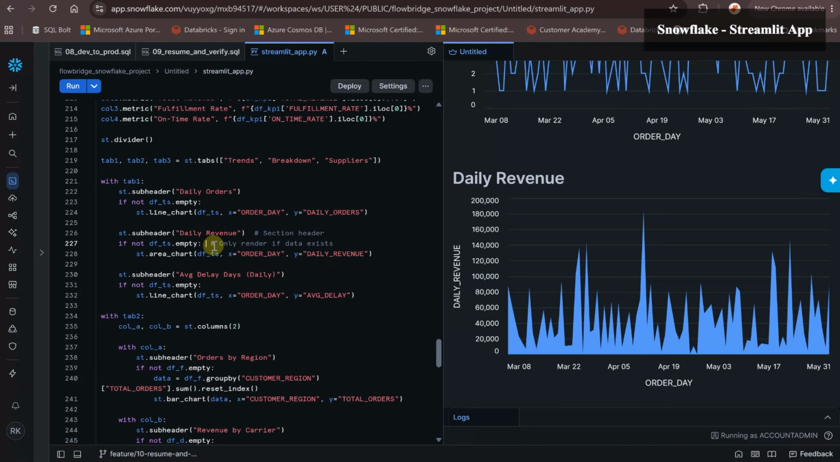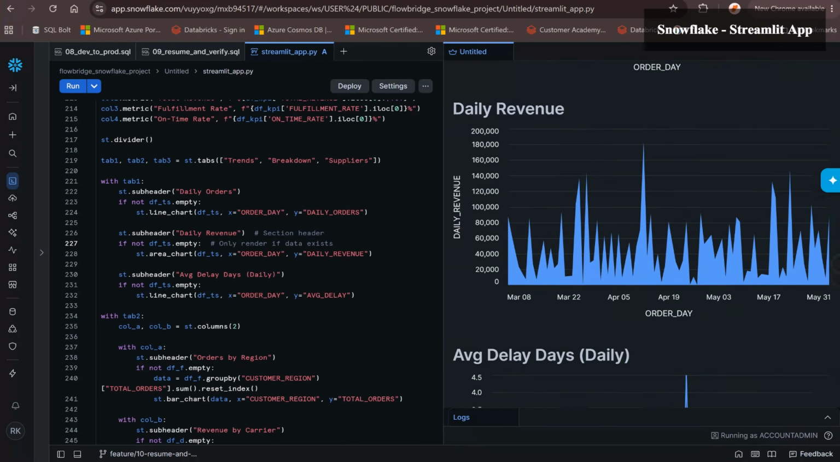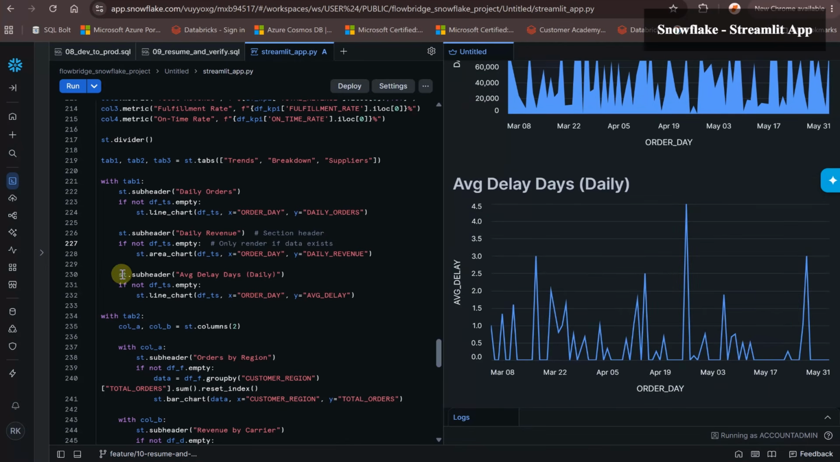This chart will show us daily revenue, similar to the orders but weighted differently by order value. We are using an area chart for this because it makes it easy to see the total volume of revenue visually. Then we have our third chart, which is for average delay days, which is this one.